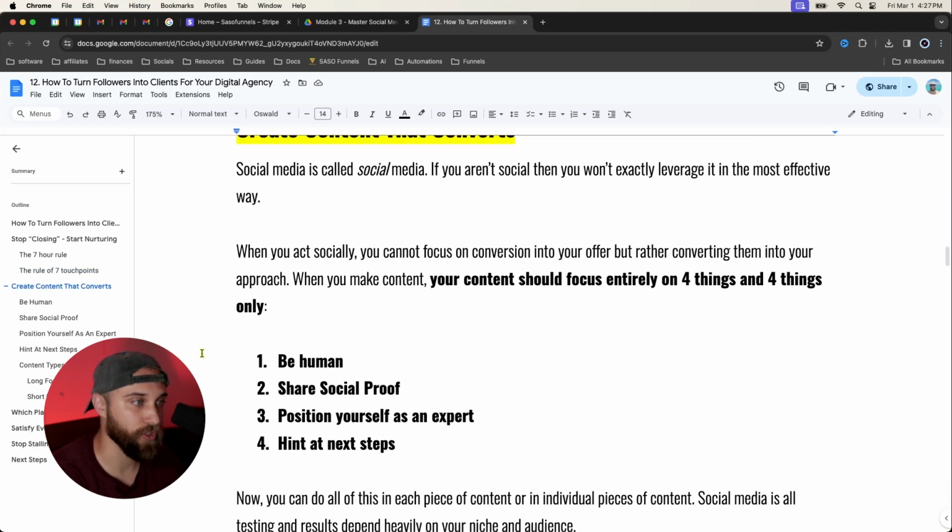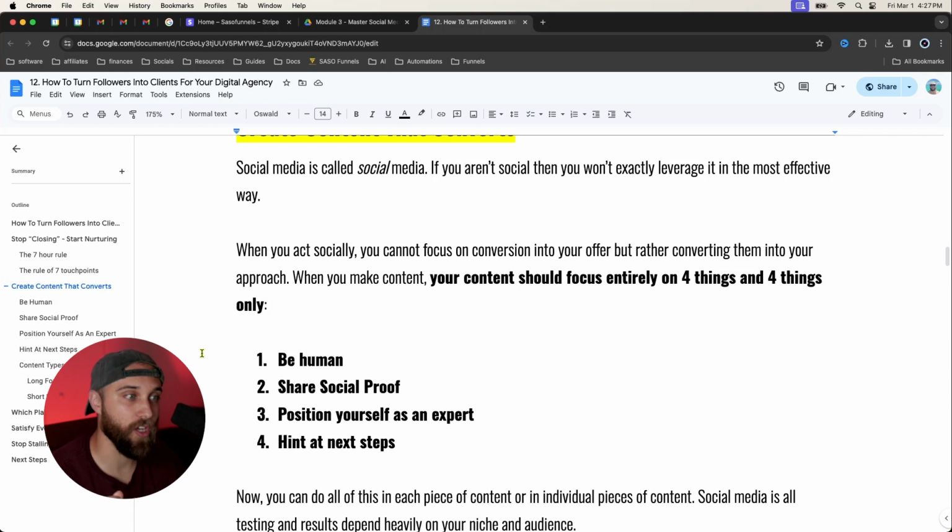When you act socially, you cannot focus on conversion. You can't push that into your offer, but rather converting them into your approach. So you don't want them to convert necessarily, because if that's your intention, it's not going to go well, but rather you want to convert them or conform them into your way of thinking.